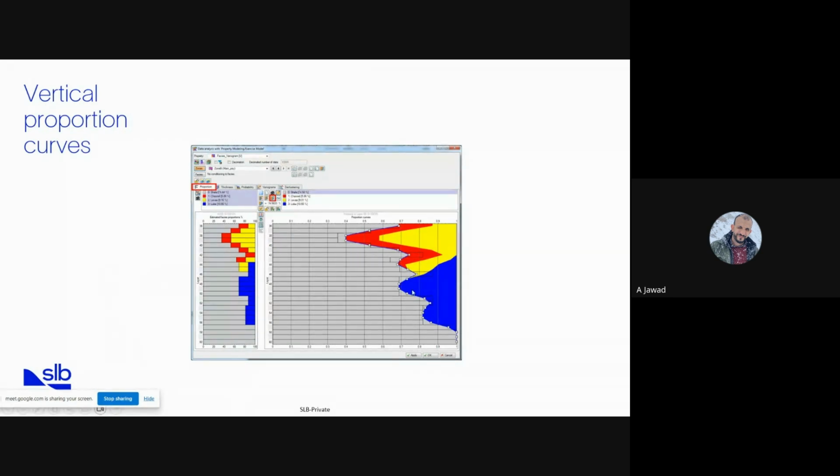So that's in terms of the vertical proportion. And by the way, you need to do it for each zone. So how many zones do you have? Think of zones like formations, because people are isolating their zones based on formations. So for example, even maybe a formation has multiple zones. For example, if you have Mishrif A, B, C, think of it like this. So you need to do that for each zone.